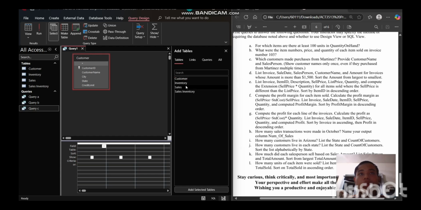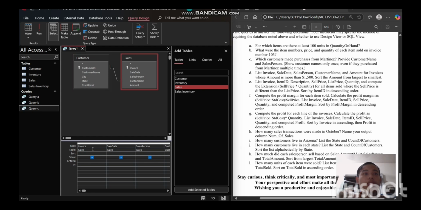Add tables for customer and sales. Now double click on invoice, sale date, salesperson, customer name, and amount.